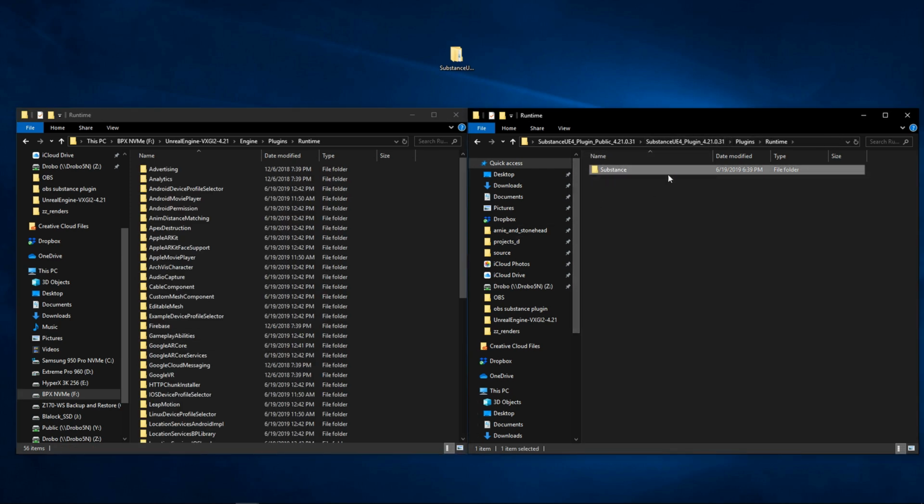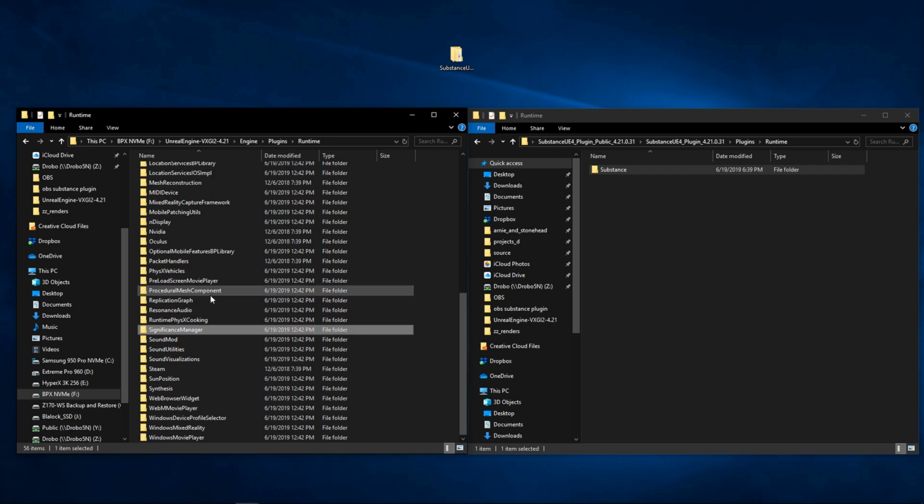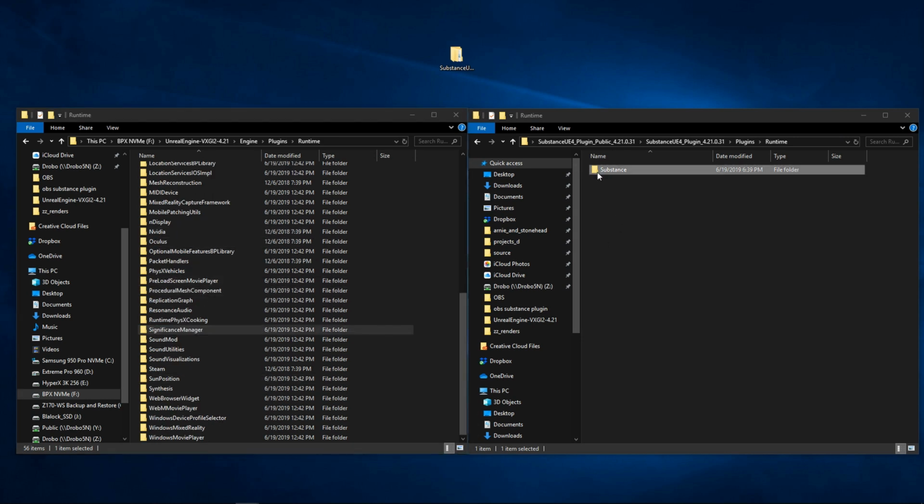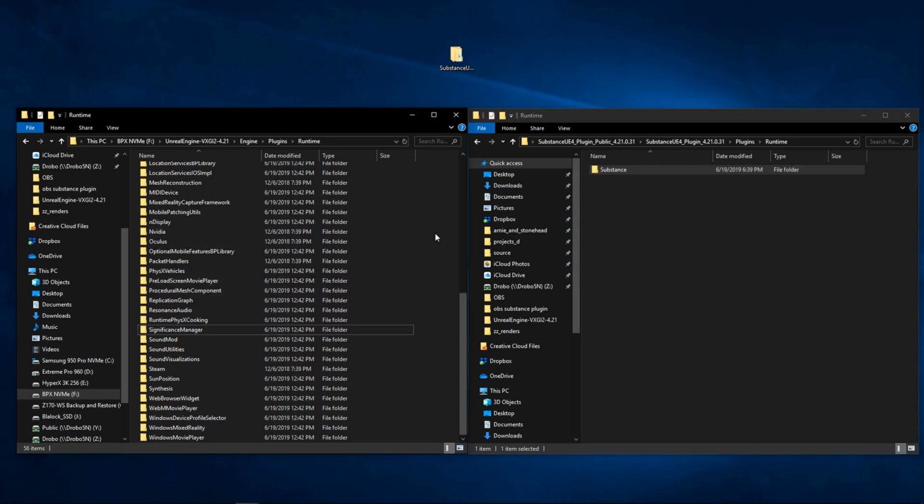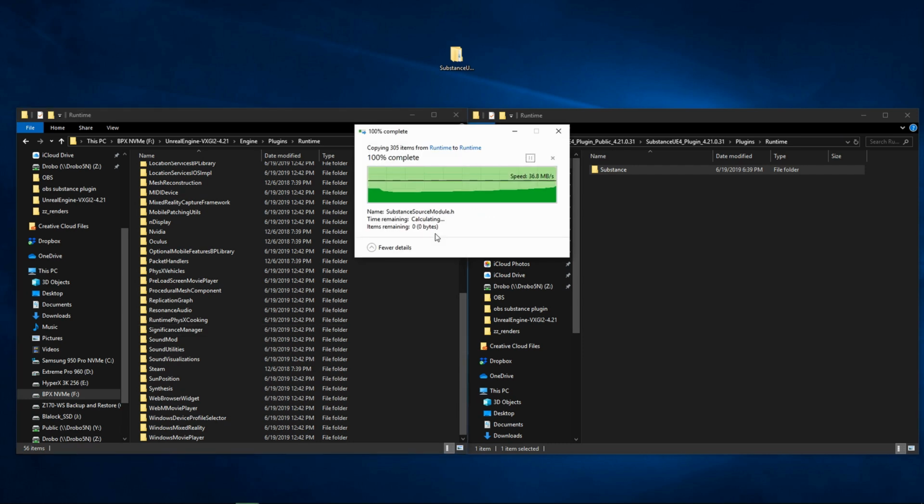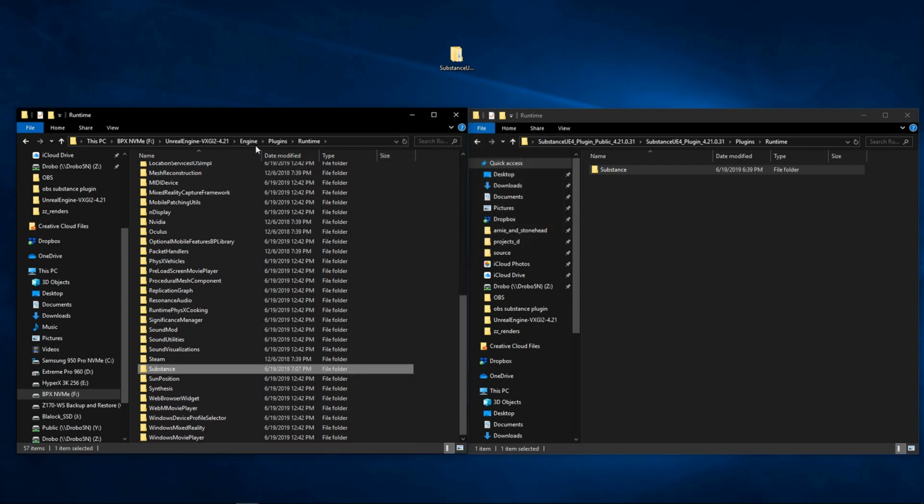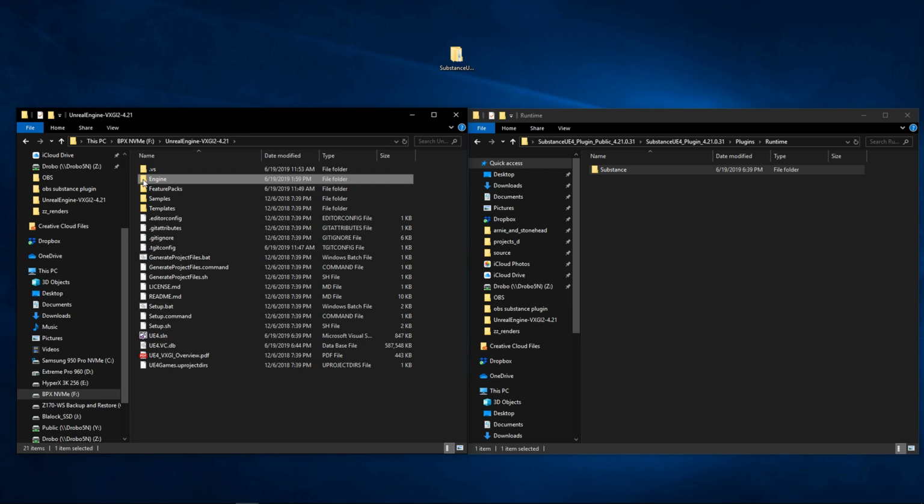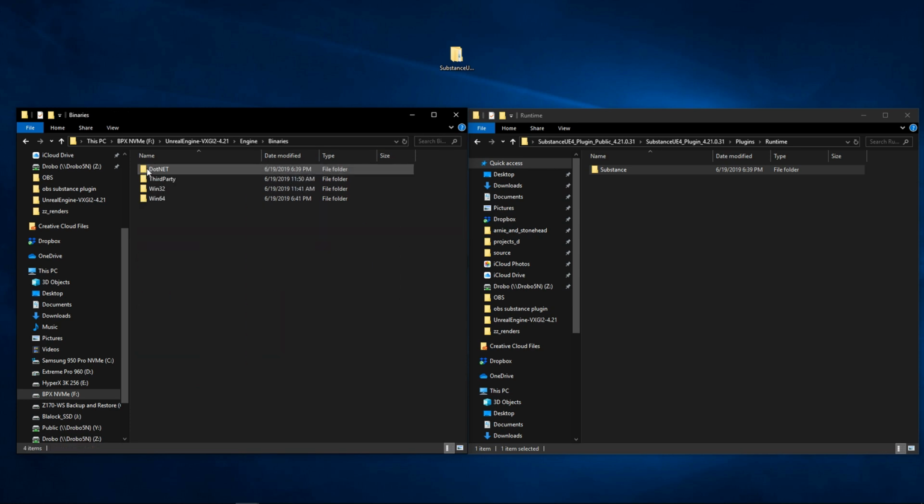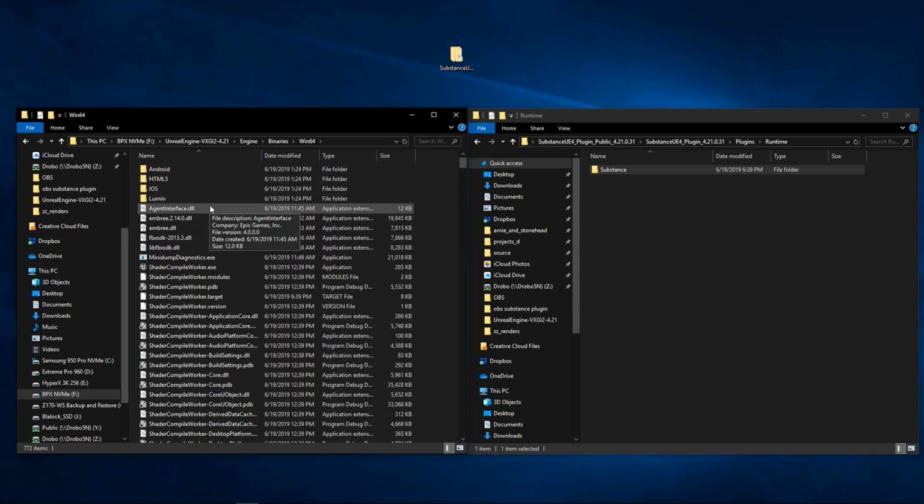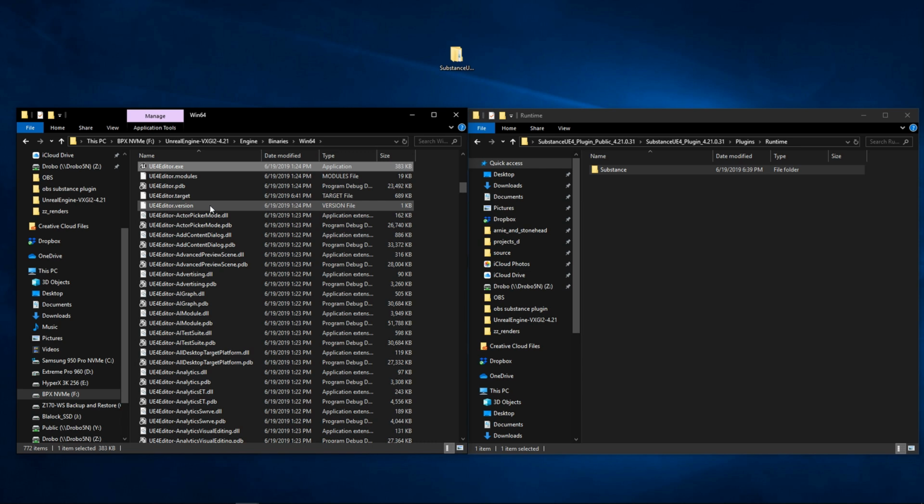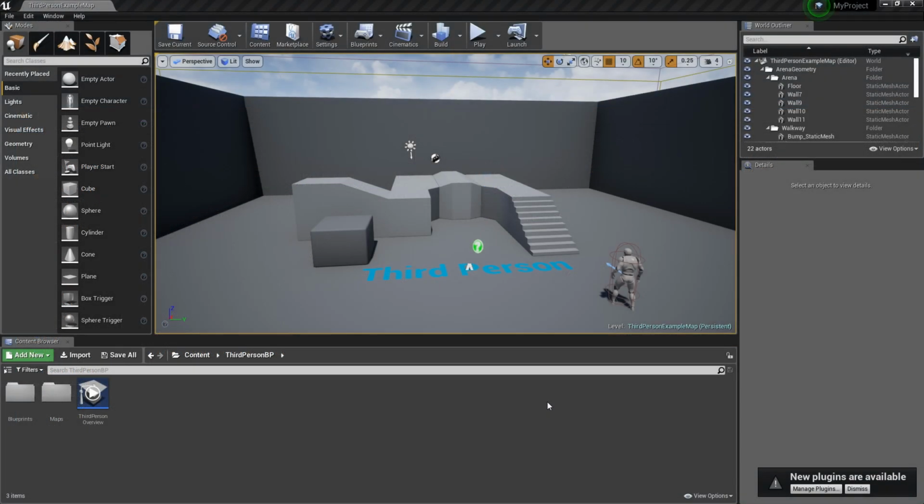And then we have this Substance folder right here. Notice that inside the source build, there's no Substance folder. I'm just going to copy and paste this into here, Control-C, Control-V. In an ideal scenario, you would then be able to go to your main folder for this built version, go to Binaries, Win64, and the UE4 Editor, launch it and have everything work. So far, it looks like that would be the case here.